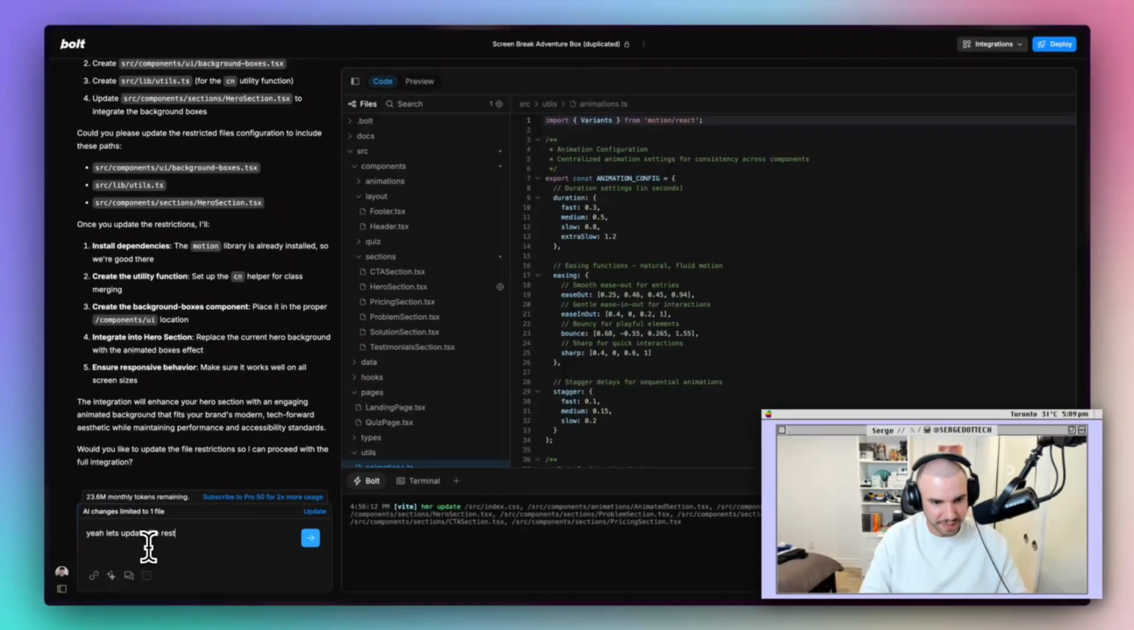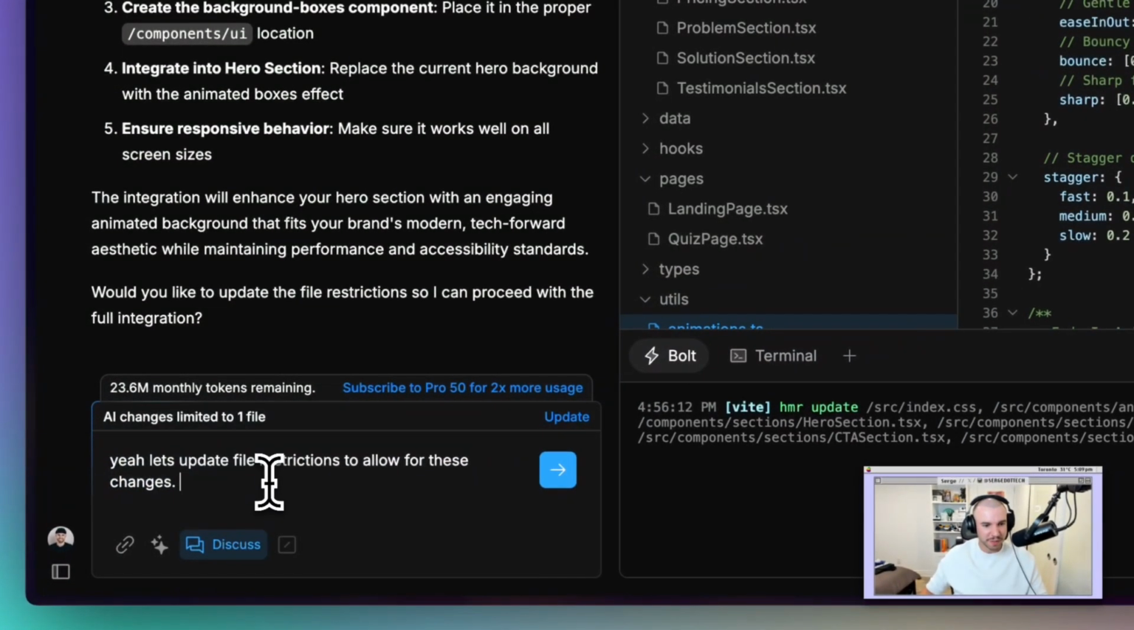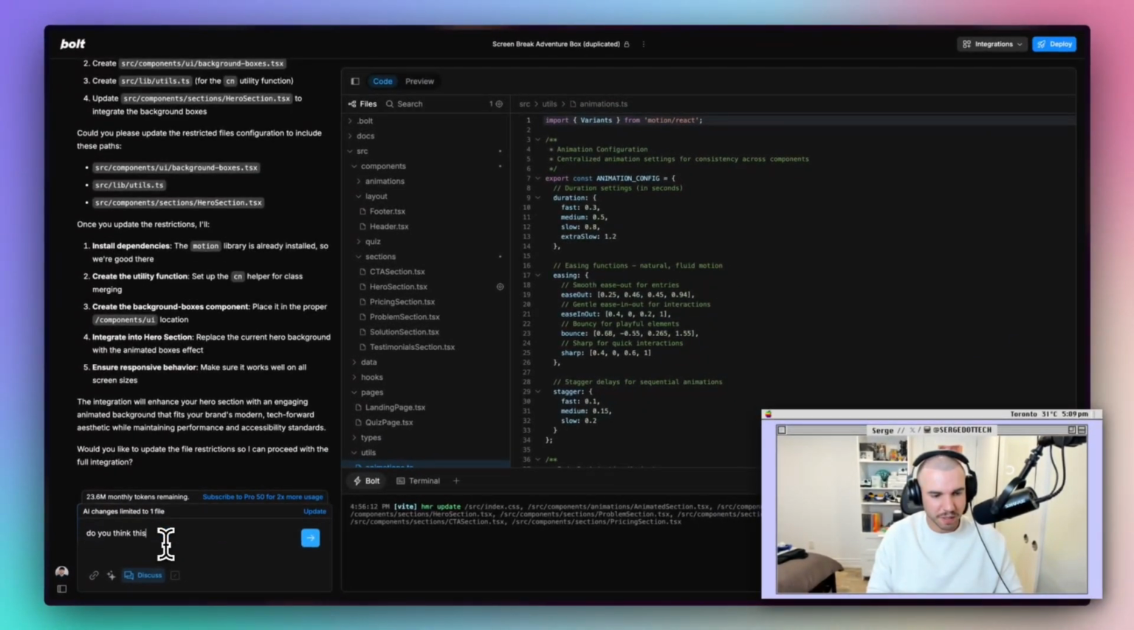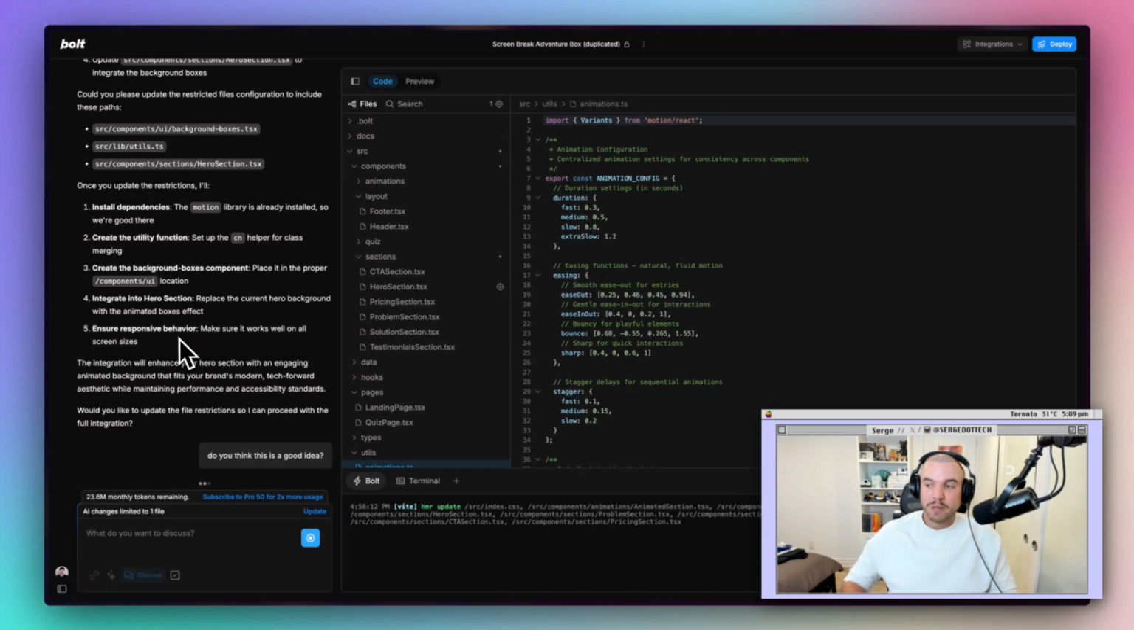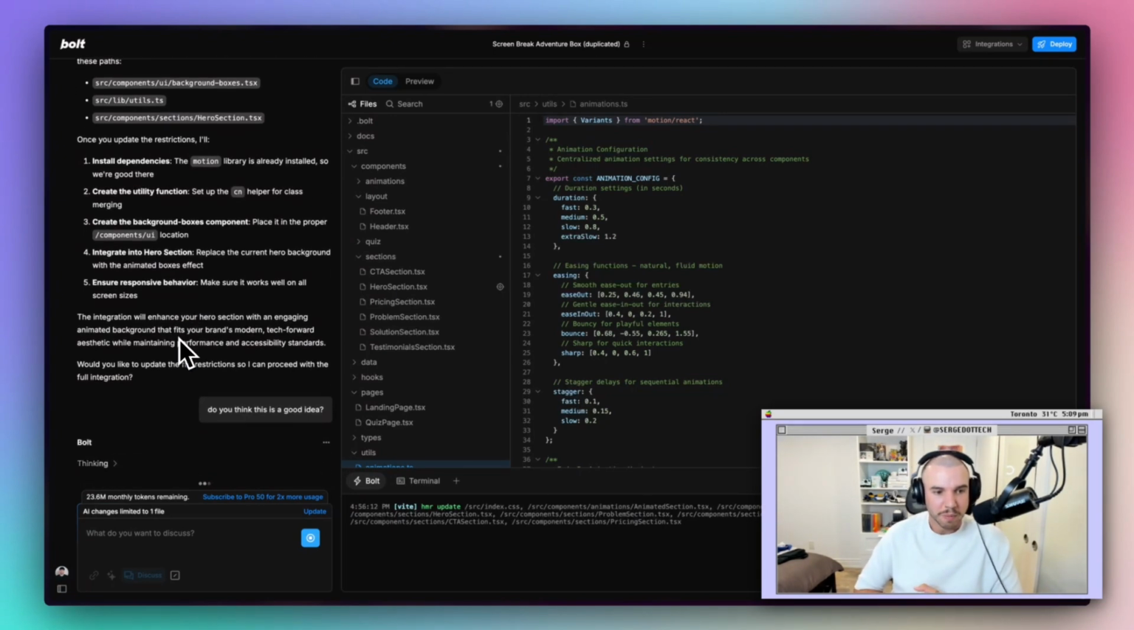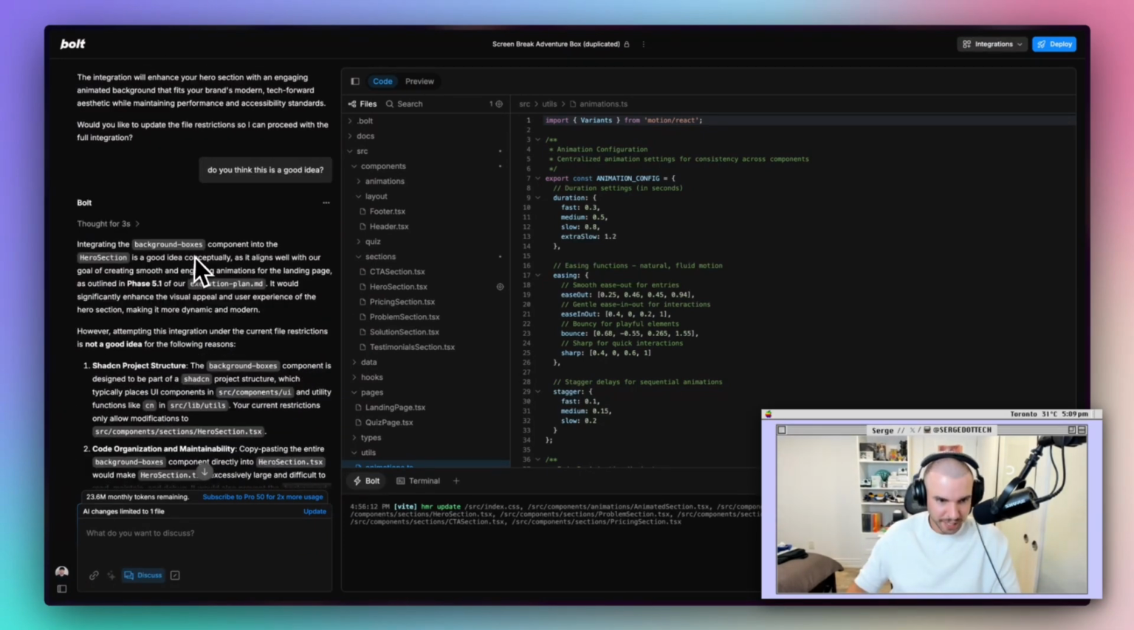Update file restrictions to allow for these changes. Before we do that, a really good way to double check before you build it is to plan it. And so for that, we'll go into discussion mode here and say, you think this is a good idea? Now AI won't make any changes to any of the files, and we will have a think about it.